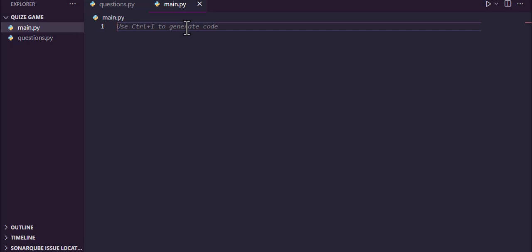Okay, so now the first thing we are going to do is define our function that will run the code. So we'll do def, and then what should be our name. I can call it run. This is the function that is going to run the quiz, so I can say run quiz. So let's just use run quiz, and then parentheses with a colon.